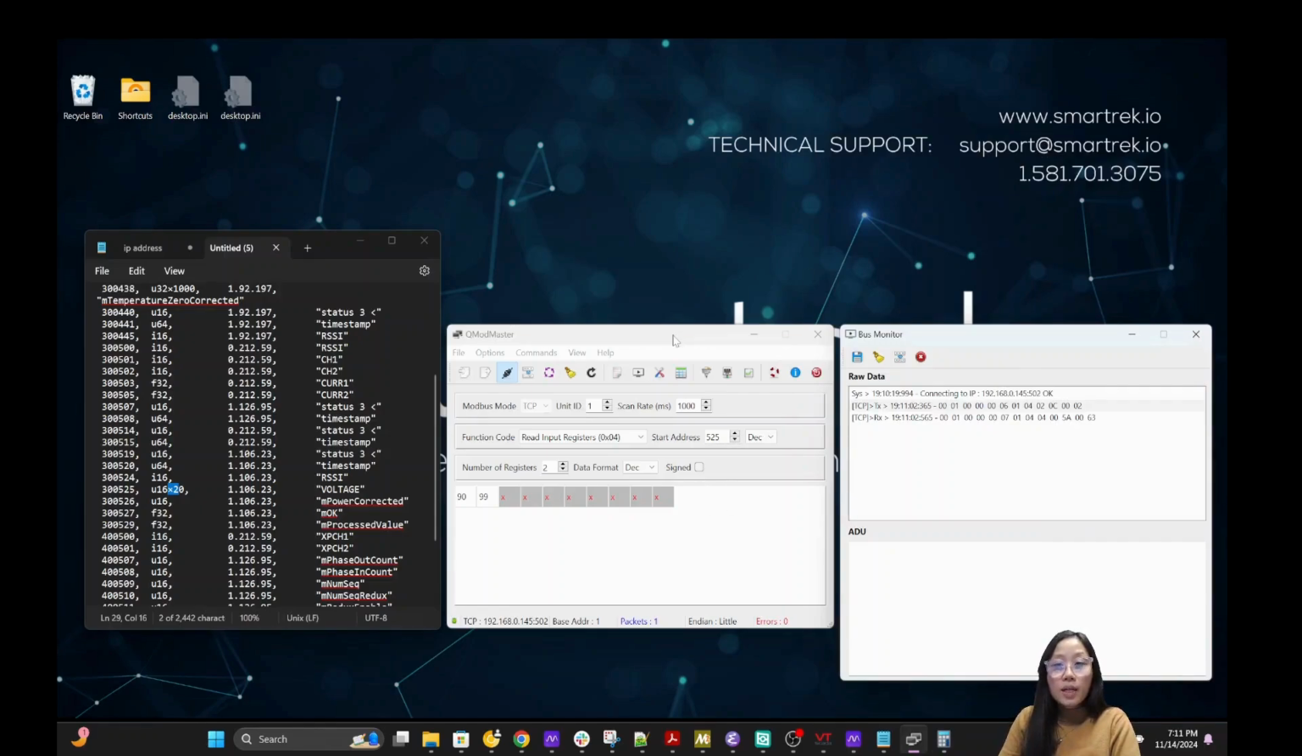Note that some of the older versions of the QModMaster software and also the Linux version use a zero-based addressing mode, which means that you might have an offset on the address. In my case, I'm using a one-based addressing mode, so that's why register 525 corresponds to 525 here. But in your case, maybe you have to enter 524. So just play with it a little bit and try to figure out which version you're really using.